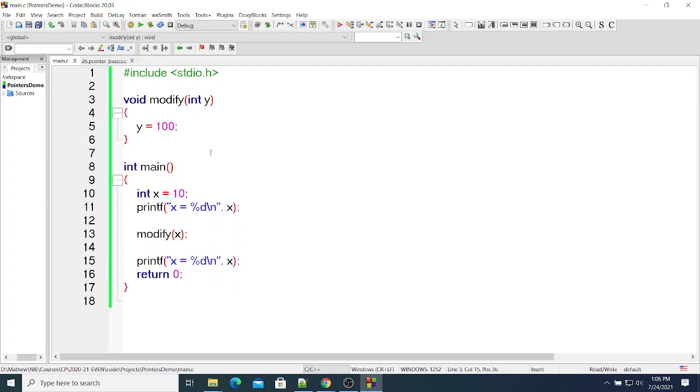Okay, so that is called call by reference using pointers. What we need to do is pass the address of x. How do we get the address of x? Using ampersand. Using ampersand, I get the address of the variable x. Now this is an address.